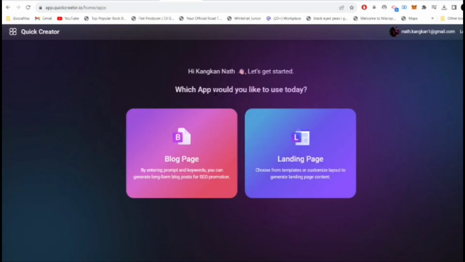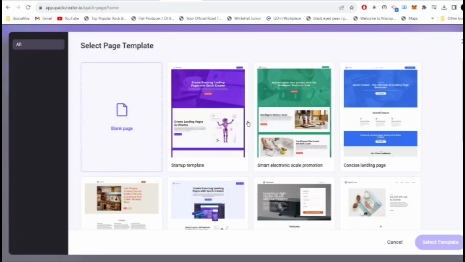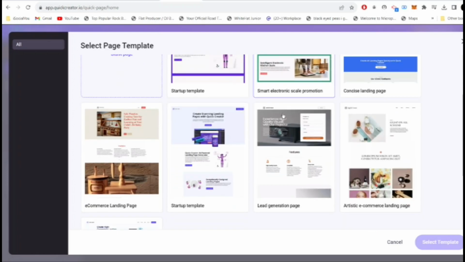Alright, so once you're logged in, you'll get two options. Either you can create blog pages or landing page. Right, let's just click on landing page. Alright, so this is the interface and it's very simple. You can either choose a blank page and you can start creating your own designs, or you can click here and choose from templates. This is actually what I really like about this. Just click here and you'll see there are a bunch of different templates for you.